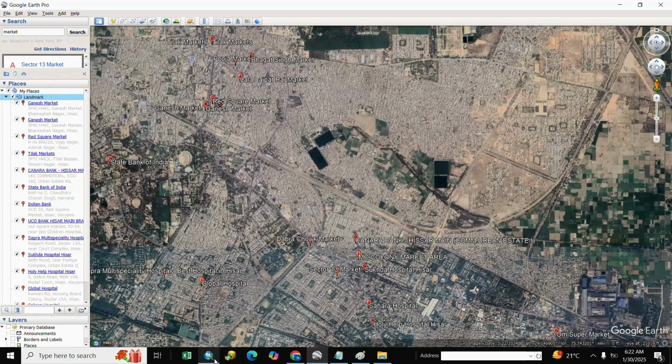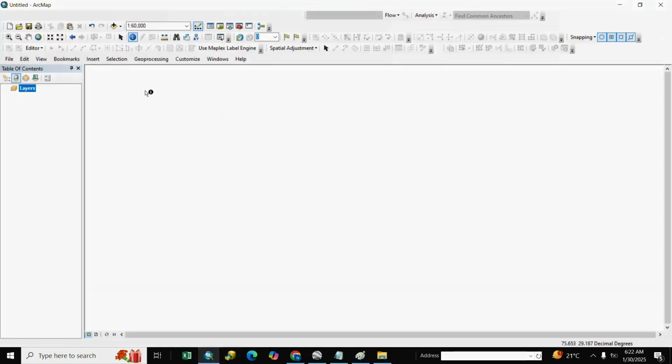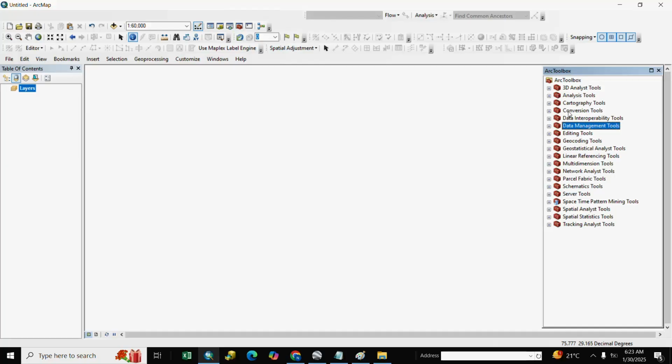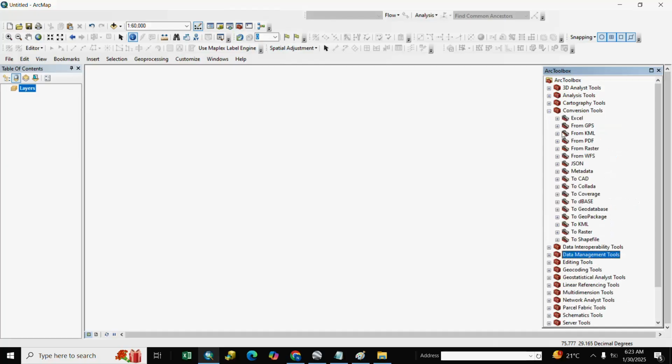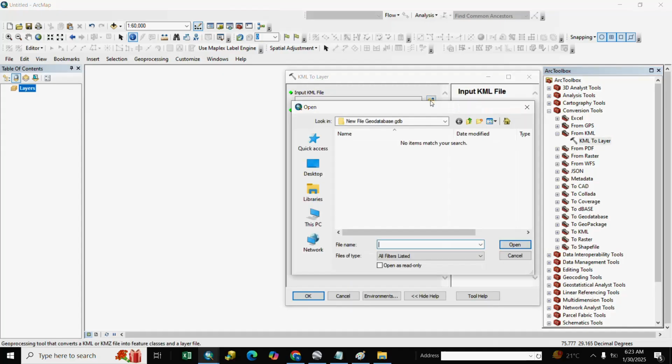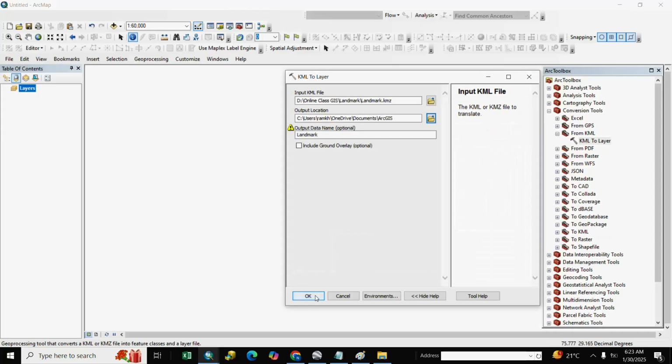And we open ArcMap, go to ArcCatalog, go to conversion, go to KML to layer. We select here our KML file. Here is our KML file, we select it, hit open and OK.